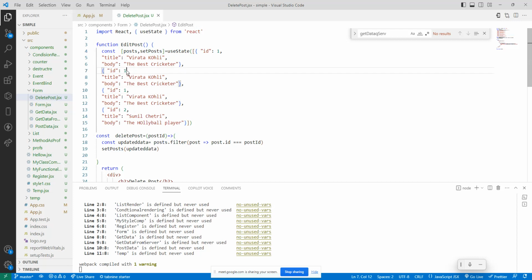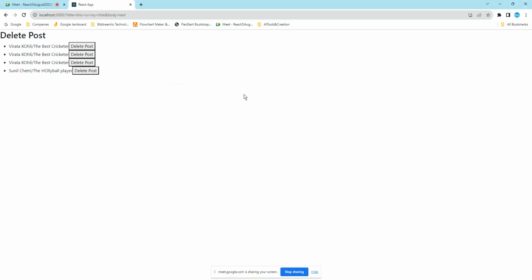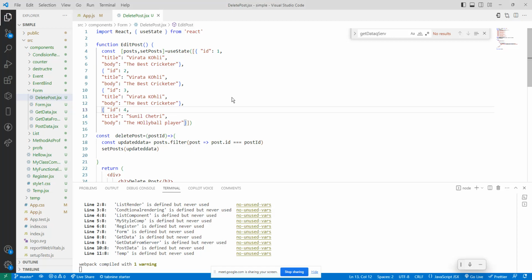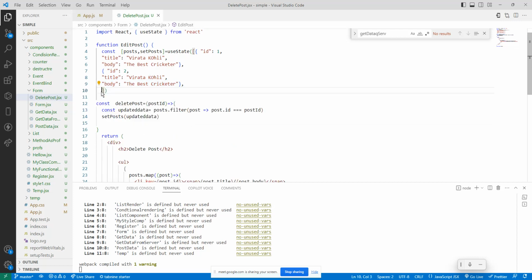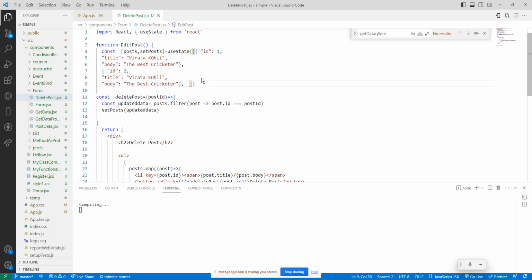1, 2, 3, 4, something like that. Save it, we'll go here. Something like that is going to show: 1, 2, 3, id 1. Wait a minute, why is it deleting all the items at one time? Delete. Let's delete. Save it.